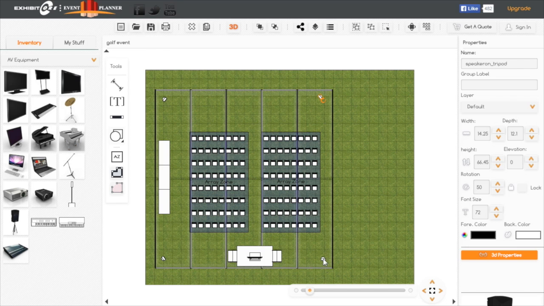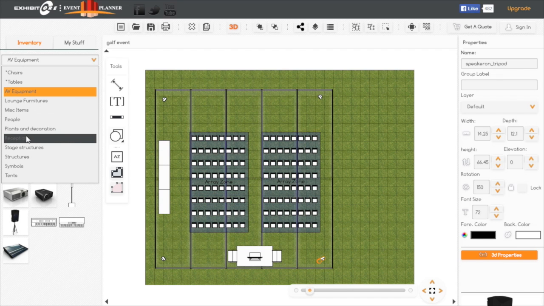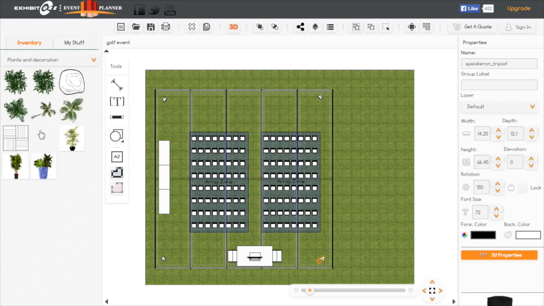I'm just angling these a little bit right now, and I think I'm going to bring some plants in. Let's go get some plants. Plants and decoration. So click on that, and there's some different items you can choose from. Let's just bring these guys in. We're going to put them over by the speakers, and I think it's blending in with the grass right now. We're going to kind of hide the speakers a little bit with these plants. How's that? That's a good thing.